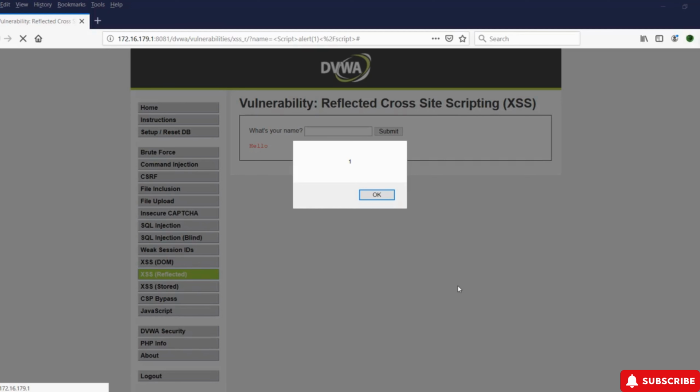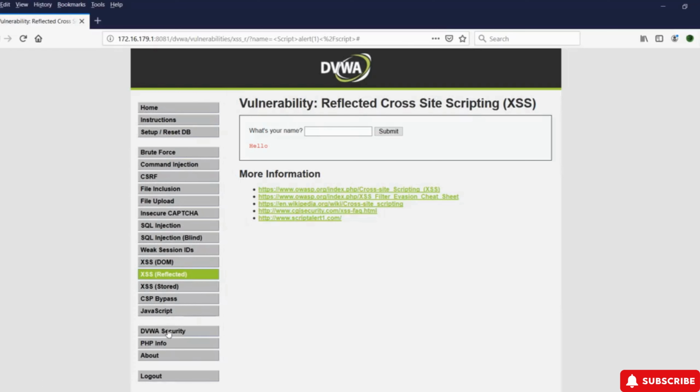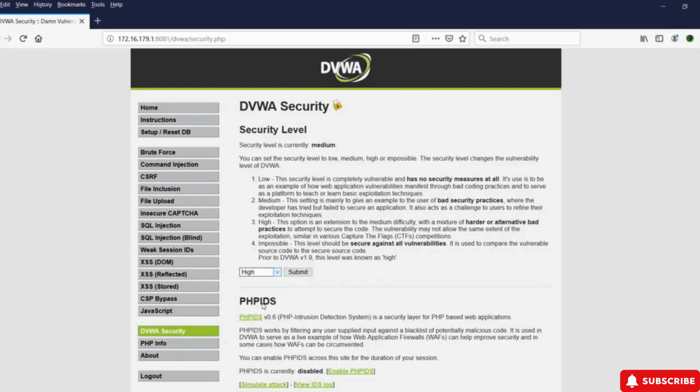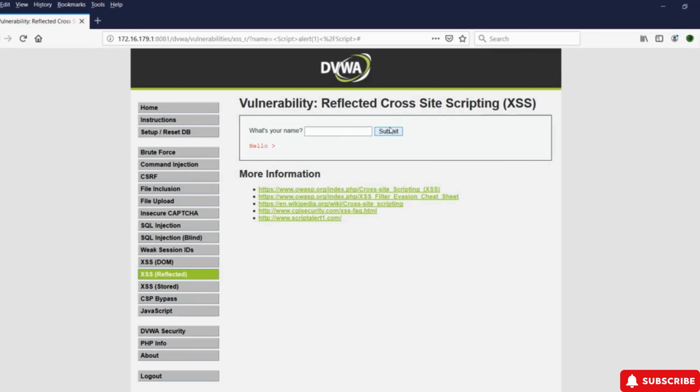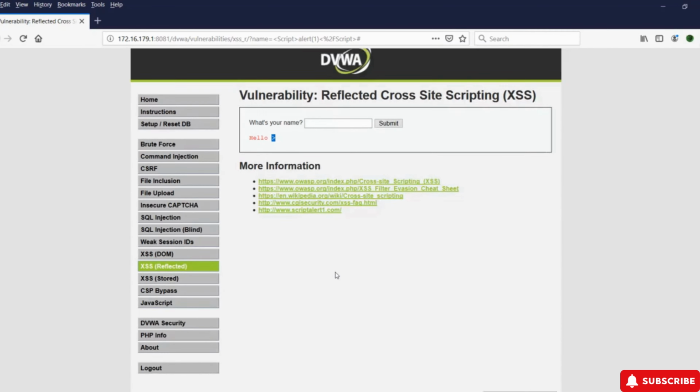Now let's move on to high security. Now let's try putting the payload via which we were able to execute medium level security. And that was over here. If you see, it has just given this angular bracket and the rest of the part has been eliminated by the algorithm. Now let's check its source code.